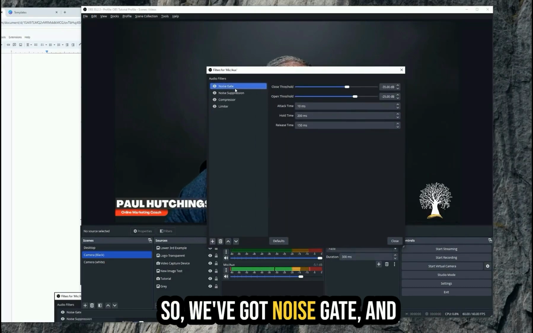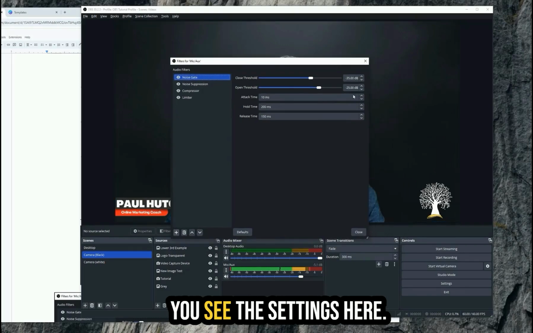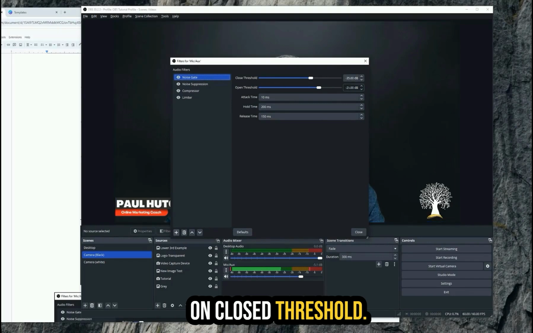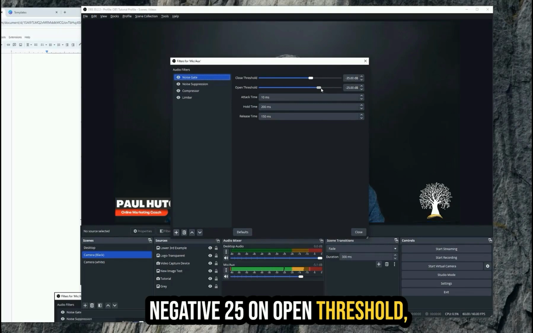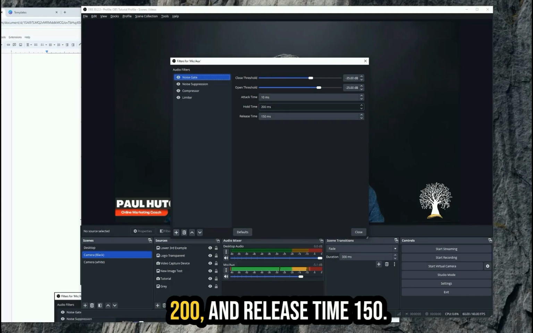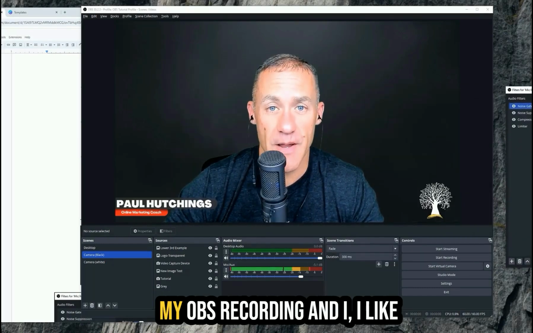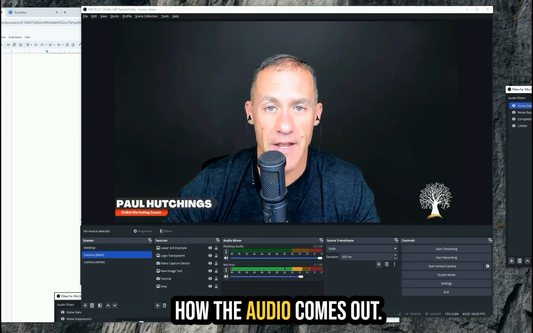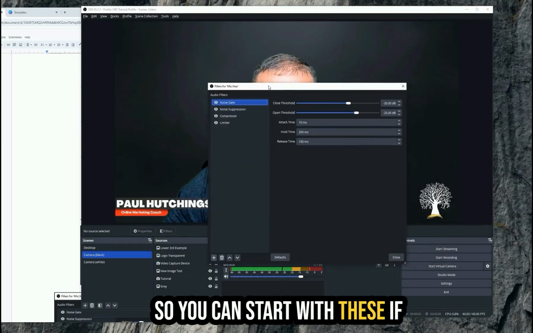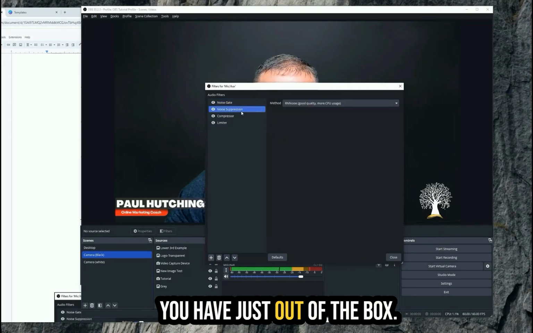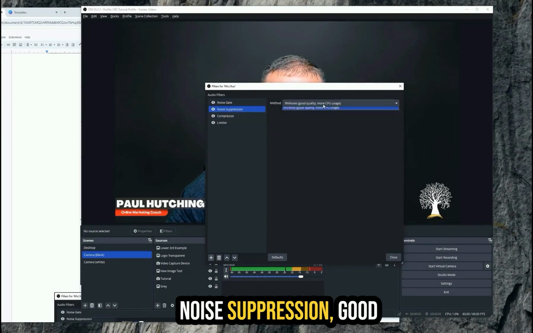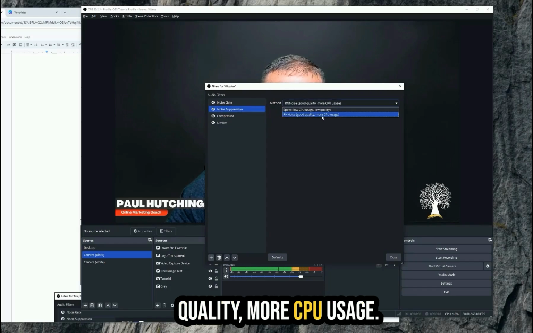So we've got noise gate, and you see the settings here. Negative 35 decibels on closed threshold, negative 25 on open threshold, attack time 10, hold time 200, and release time 150. By the way, I'm pretty happy with these settings. I've been testing them with my OBS recording, and I like how the audio comes out. So you can start with these if you don't like the audio that you have just out of the box. Noise suppression, good quality, more CPU usage.